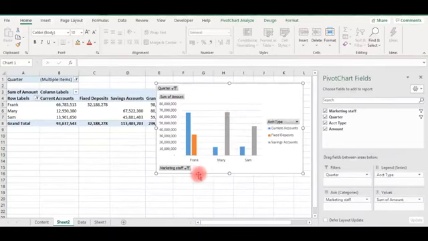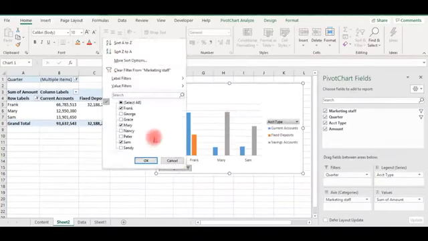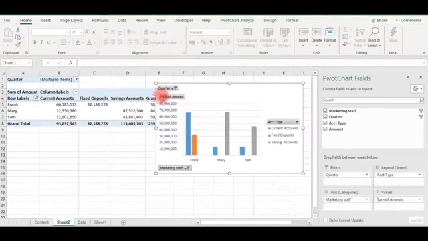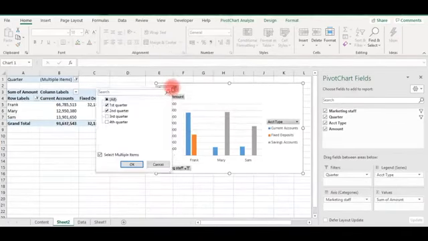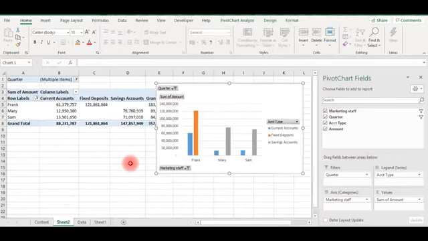Now, what if I decide to take their first and last quarter? I take this one off, I take out second quarter, and I take first and last quarter, and I take this. Now, first and last quarter have shown that Frank did not generate any savings deposit during the period. Mary did not generate any fixed deposit, as well as Sam.